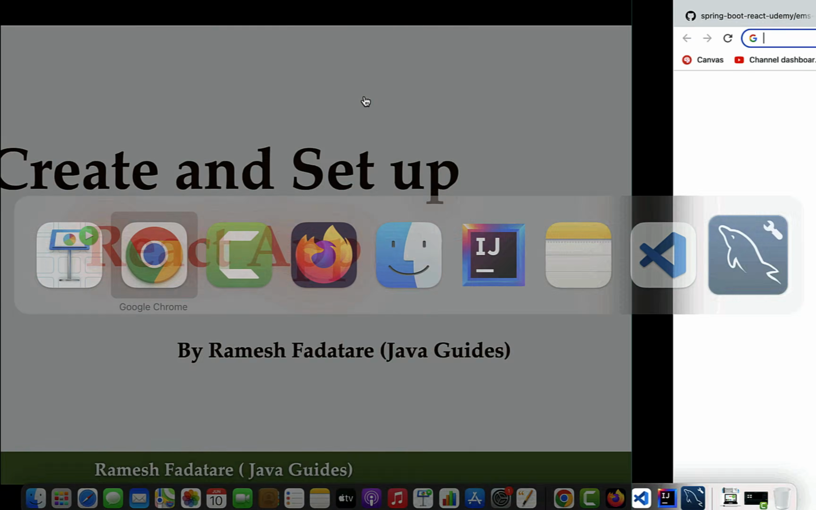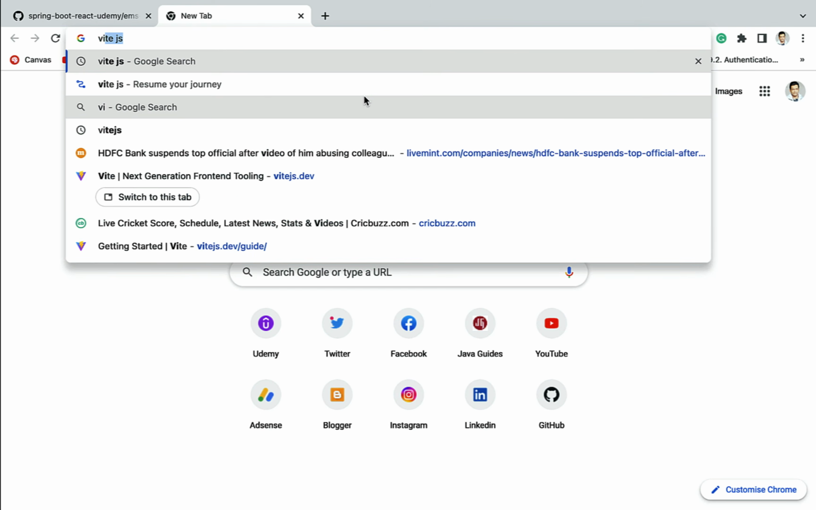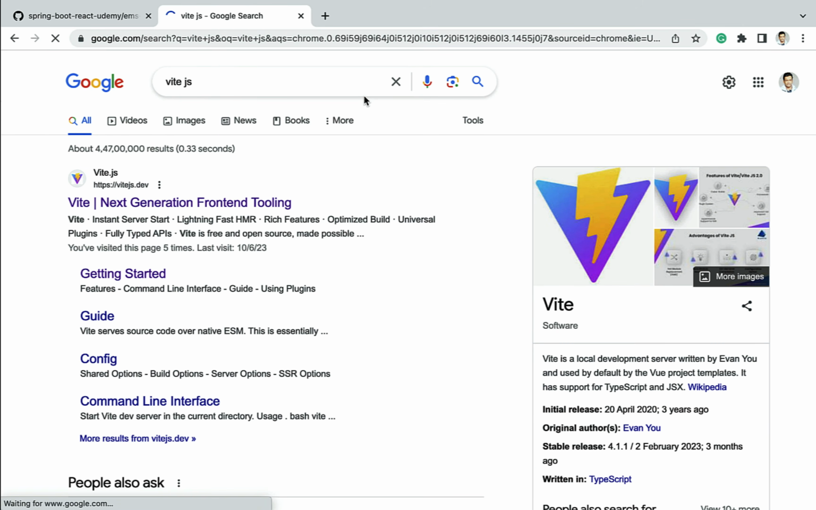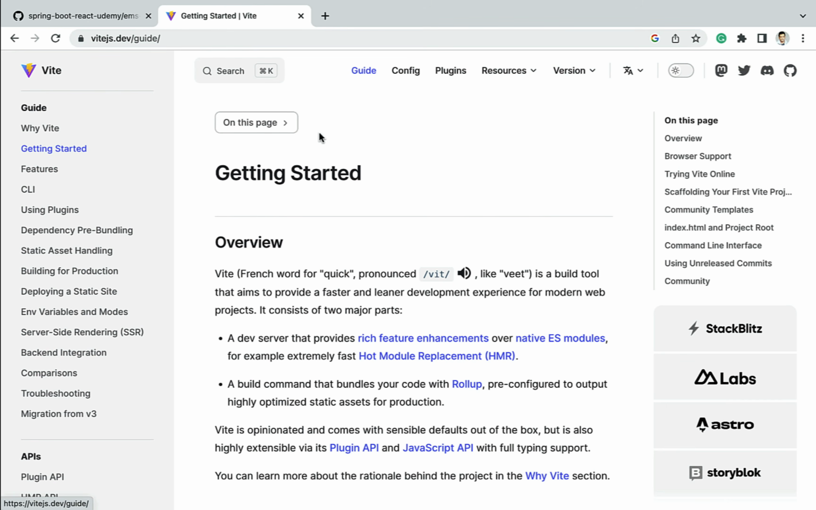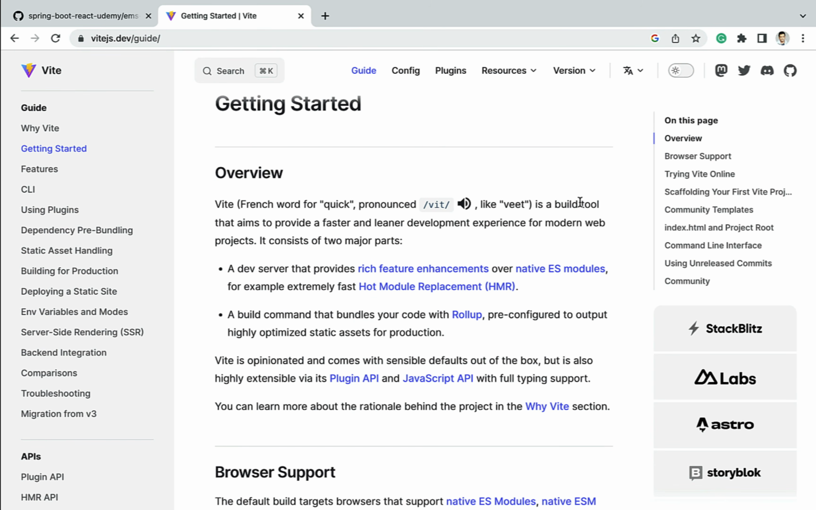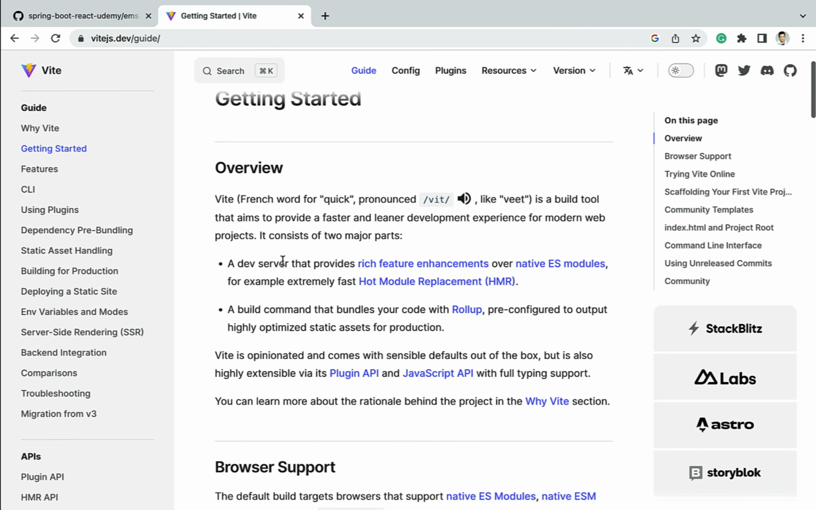For example, if you go to the browser and in a new tab, just type Vite and click on the first link and click on the guide tab over here. So Vite is a build tool that aims to provide a faster and leaner development experience for modern web projects. And Vite provides a development server to run the React applications, and it also provides a build command to bundle the React application.